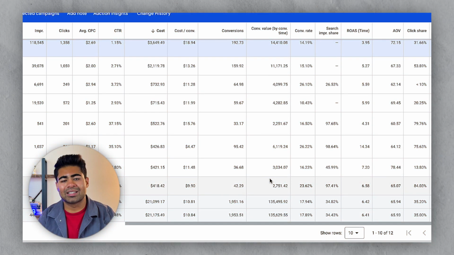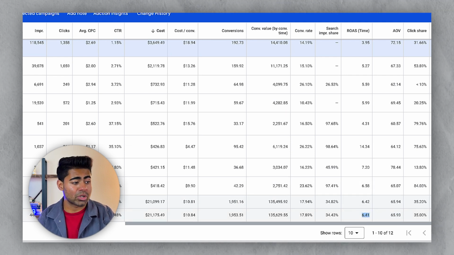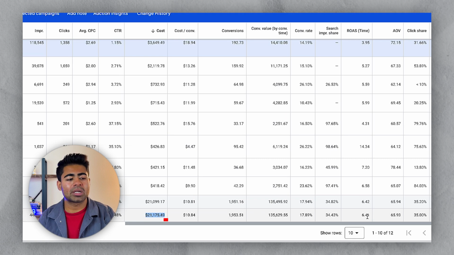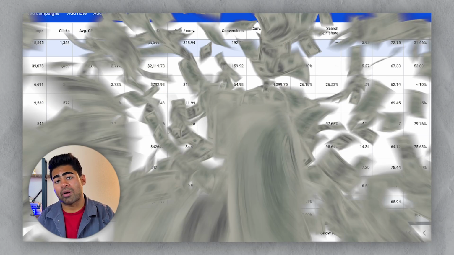But all of this does is it helps improve your AOV overall, which directly is going to impact your ROAS positively. So even if you're spending the same money, now because your ROAS is higher, now because your AOV is higher, you're generating more revenue, which is essentially what the main goal is with Google Ads.